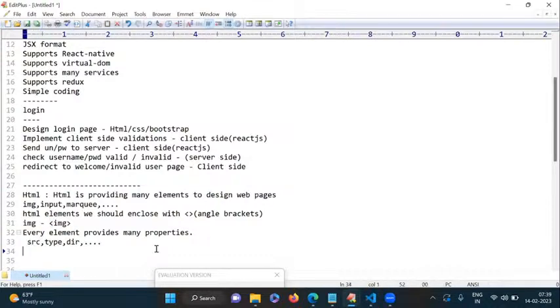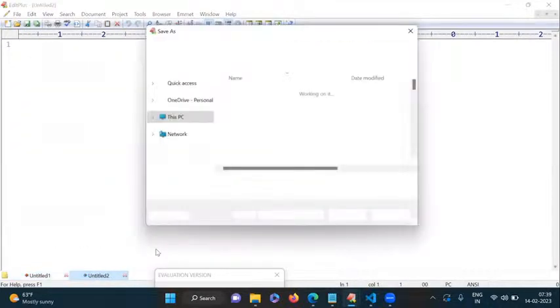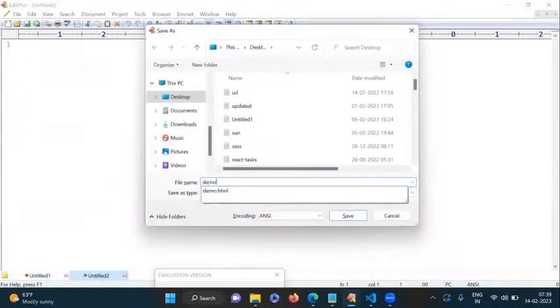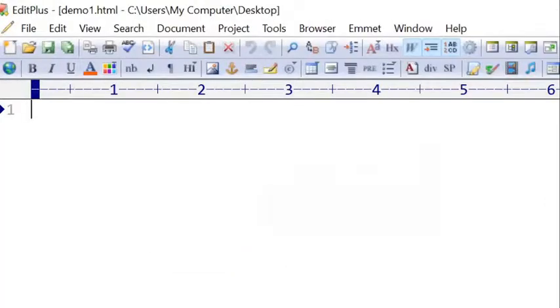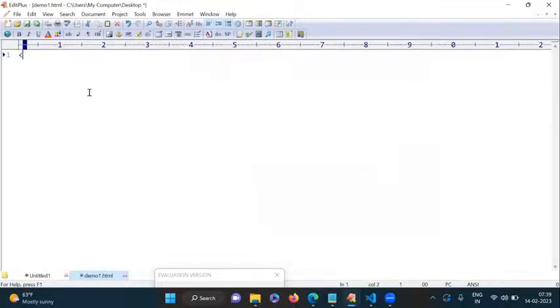One example I'm going to show you now. Save this file as demo one.html. I think all of you know the HTML file extension should be .html. Now see, the body tag we use to place the elements inside this body. After one or two sessions, I will discuss what is body, what is head, what is the HTML tag exactly. But right now, I'm not concentrating on this body.